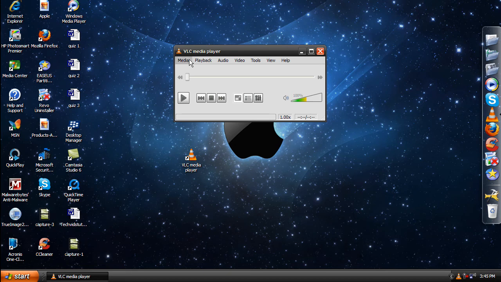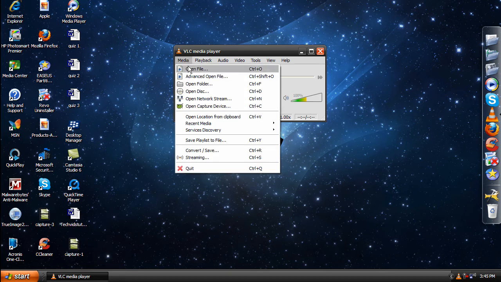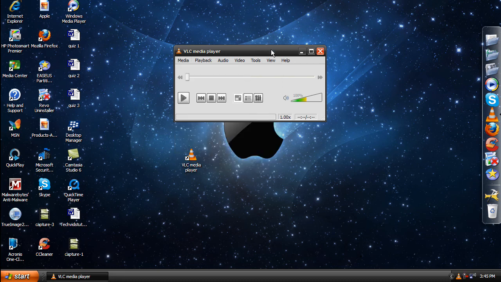You can also go to Media on the top left corner. You can either open file, open folder, or even open disk, and browse to that, and it should automatically play with this. Now I would definitely download this. It's a great piece of freeware.